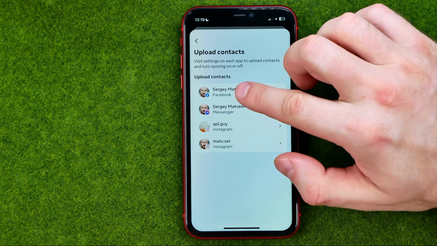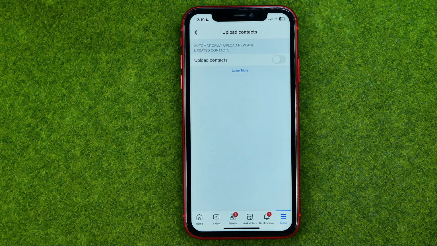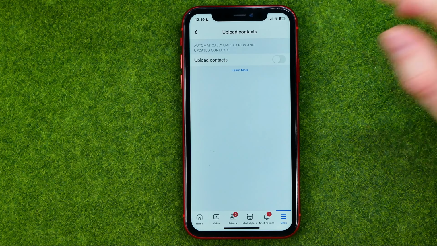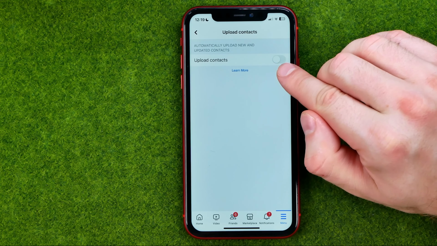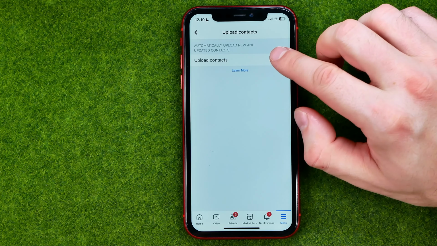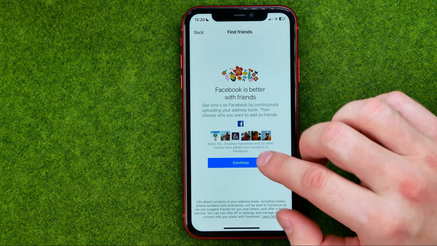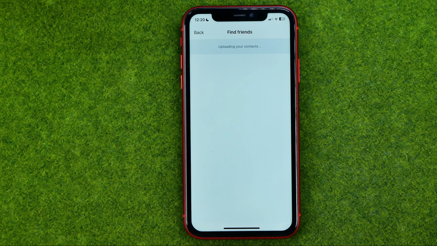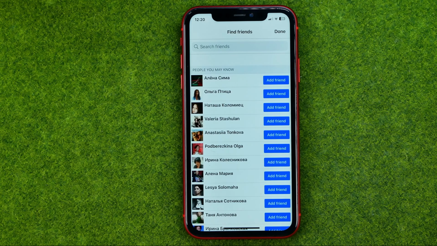Then tap Add your Facebook account, and then you will be taken to this page, where you need to turn on the option which is called Upload Contacts. Just tap right here, then tap at Continue. What that will do, that will sync your contacts book with Facebook, and that will allow you to find your friends using their phone numbers from a contact book.